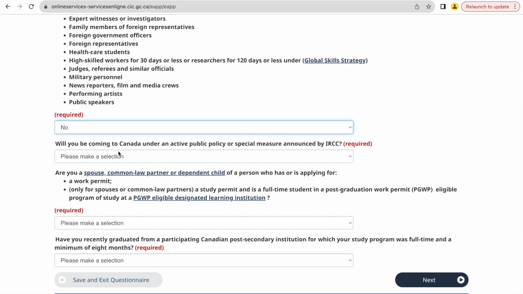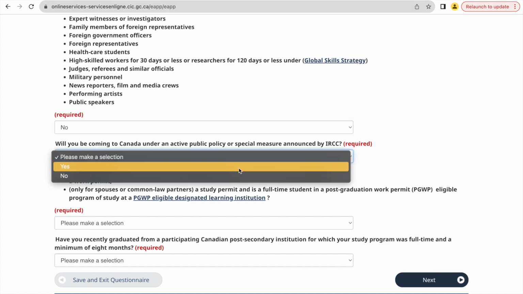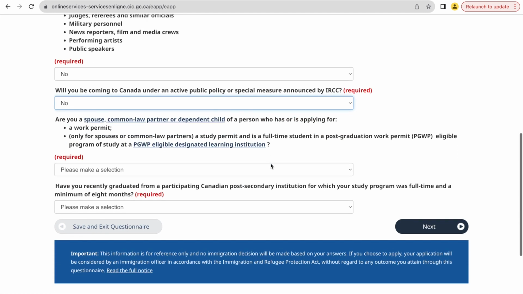And will you be coming to Canada under an active public policy or special measures? No, they are just applying for an open work permit. The next one is, are you a spouse, common law partner, or dependent child of a person who has or is applying for a work permit or a study permit? Here you will choose yes, because you are the spouse of a person who is on a closed work permit in Canada. So this option is yes.